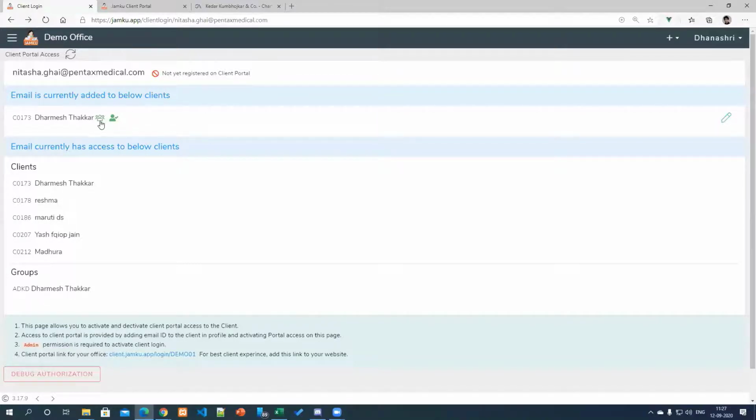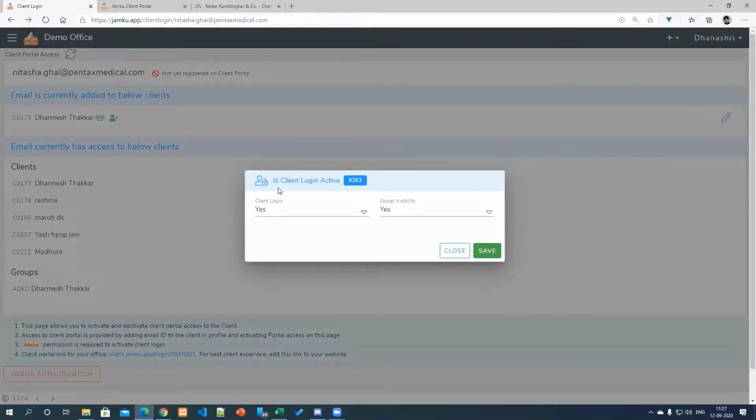So that's the thing that I wanted to specifically focus on. This is the important setting. In your case, where you want to give access to the entire group, just make group visibility yes.